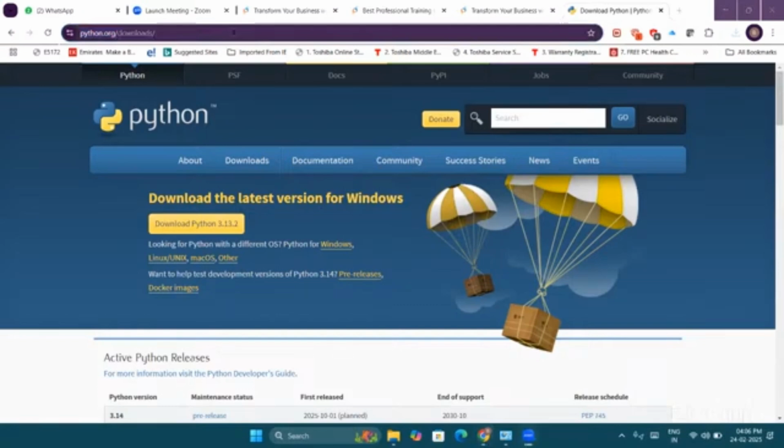Or you could simply search for download Python and it will take you here. You just click on this button, as you can see. Hopefully all of you are able to see here, right in the middle of the screen. Okay, over here we have it. Download Python. The version is 3.13.2. So you can click on that and the executable file will first be downloaded onto your system.